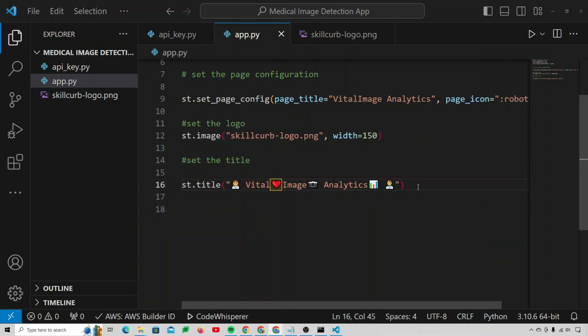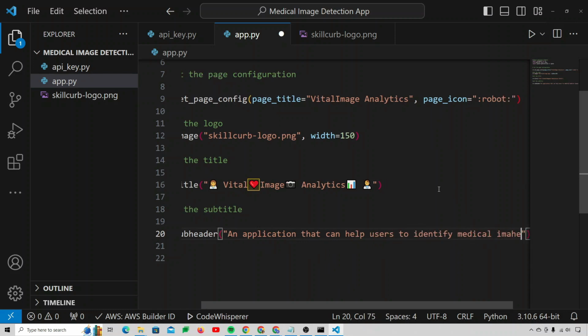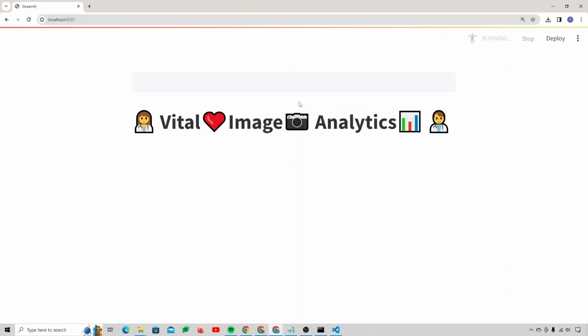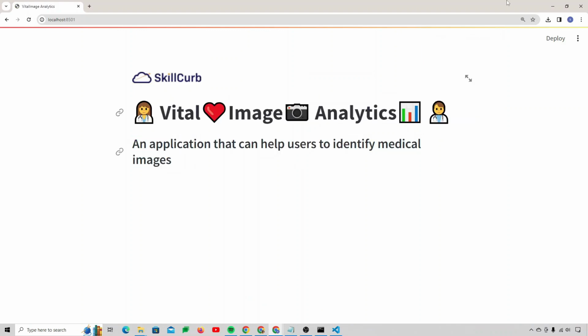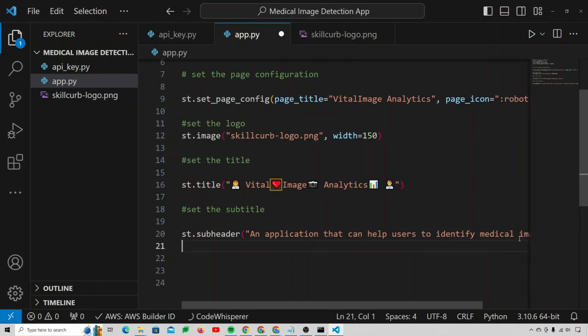Now I need to set the subtitle, which will take st.subheader, where we can say: an application that can help users to identify medical images. So yeah, that's fine for now. Let's see how that will appear on the screen. Yeah, that's looking nice.